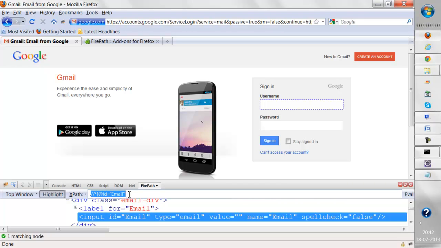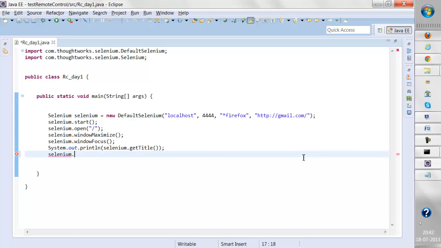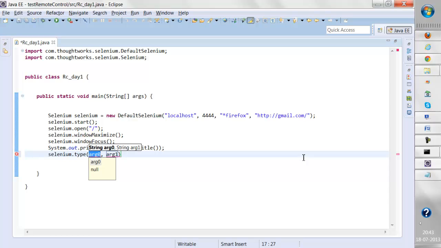I'll just copy this XPath, and what I need to do, I need to type inside this input box, right? So for typing, I'll say selenium.type. So as soon as I press enter, you can see this type accepts 2 arguments. Now this method accepts 2 arguments.